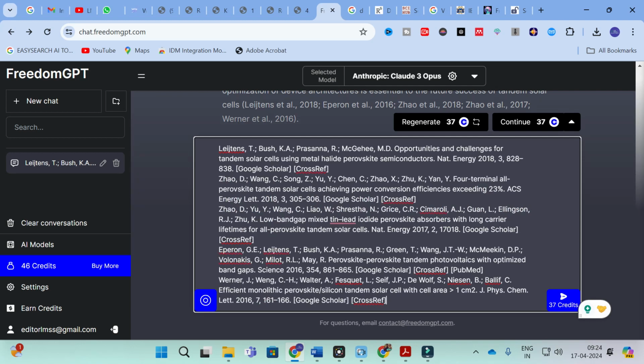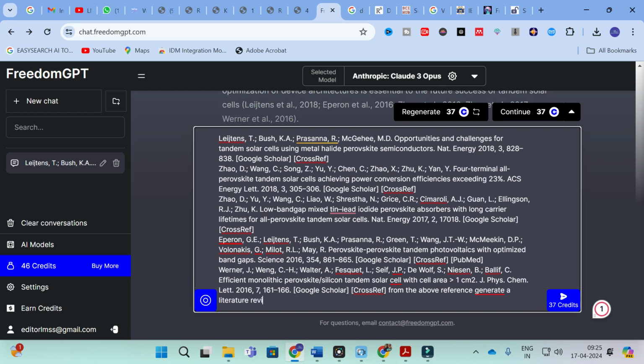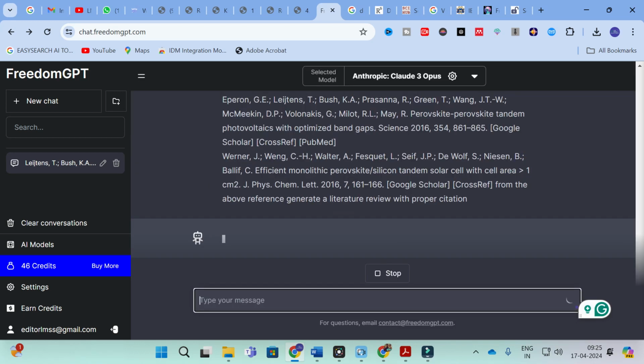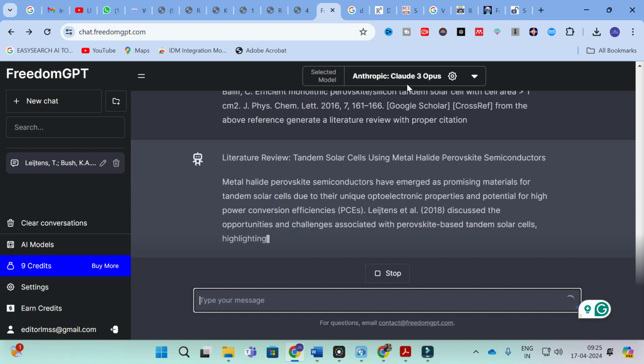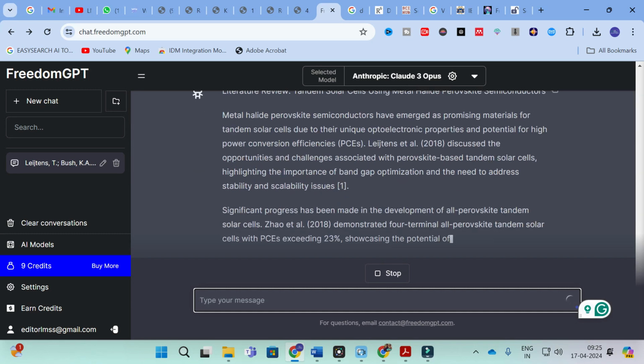So copy and paste the references, and then give the same prompt: from the above references, generate a literature review with proper citation. So I am going to use the same prompt, the same kind of content, using the Claude 3 model. Before that we explored it with the GPT-4 model. Here it will be different from that particular content.